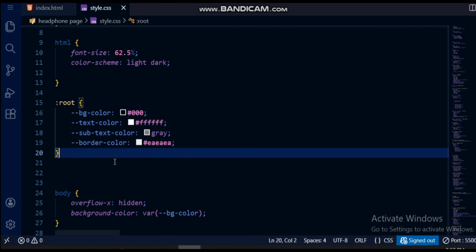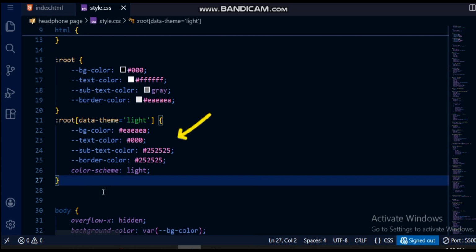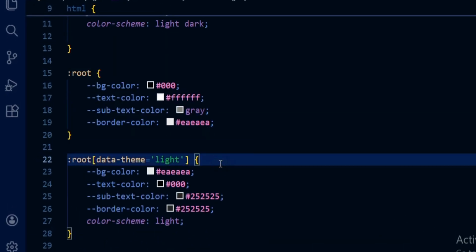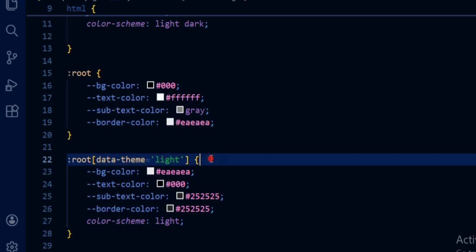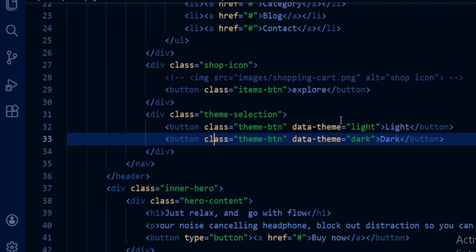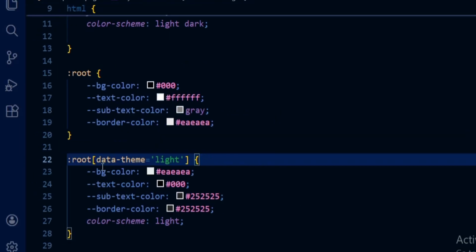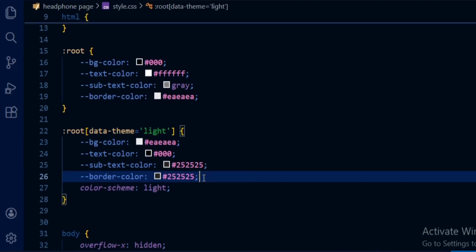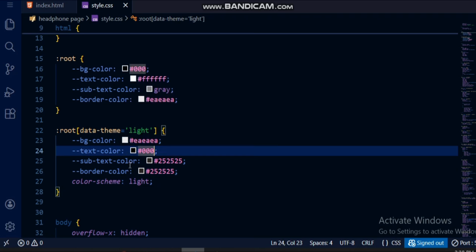I've already copied the code, so I'm just going to paste it for you to see how it works. So now, if I paste this code here, you can see it's almost similar to the first variable. So now what we're saying is root data theme light. Do you notice where we got this line of code from? This code is derived from the light btn, which is this line of code. So literally we just copied this and we inserted it here. So what it's saying now is for the light theme, this is the code we're going to use. You understand? We're going to make the background color white, the text color black, the subtext color, the border color.